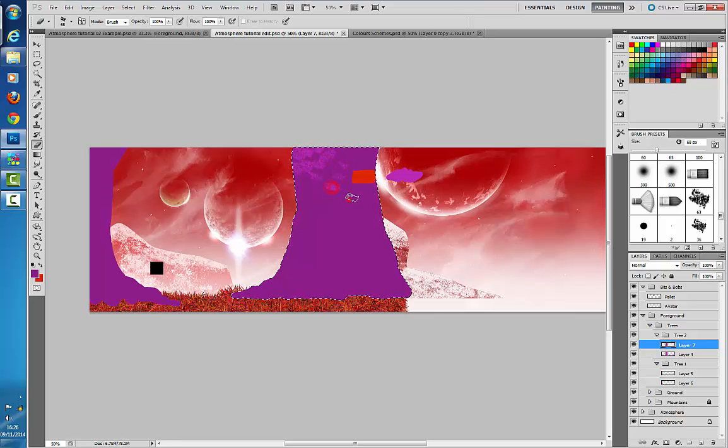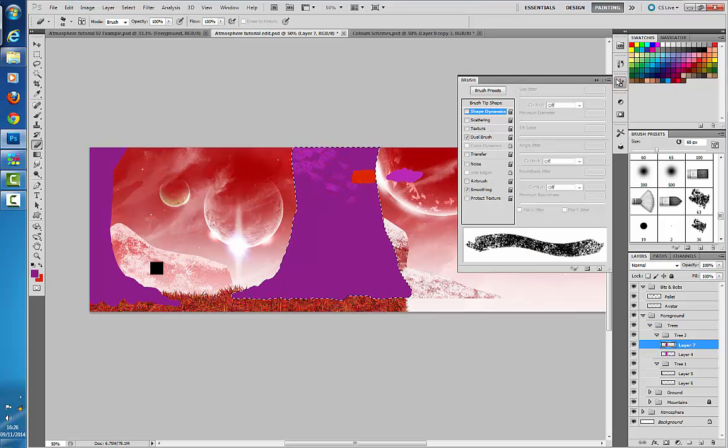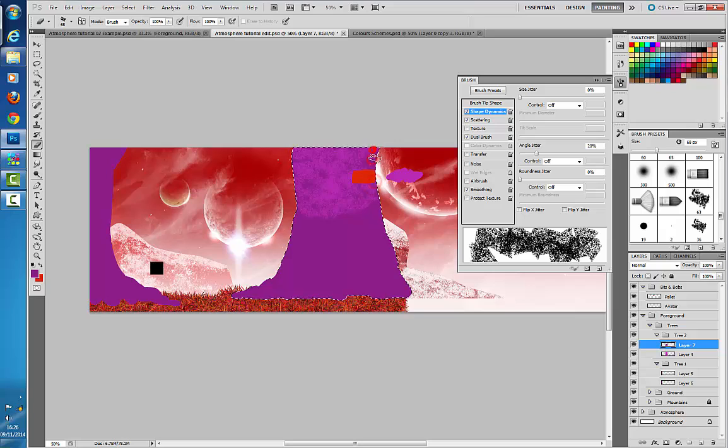Now again we're getting that repetitiveness because we don't have the scattering and the shape dynamics on there, so we're going to add that back on. Okay, and what we can do is start to create this sort of tree texture. Now almost like a bark on a tree is how I imagine it. As you can see we're going to start to get some clearer parts we can add on.